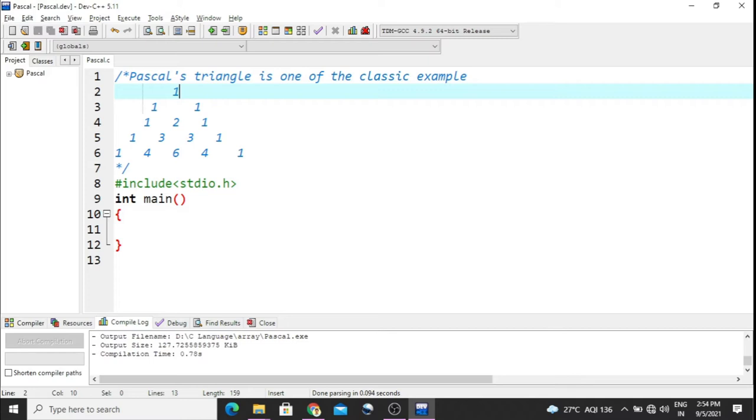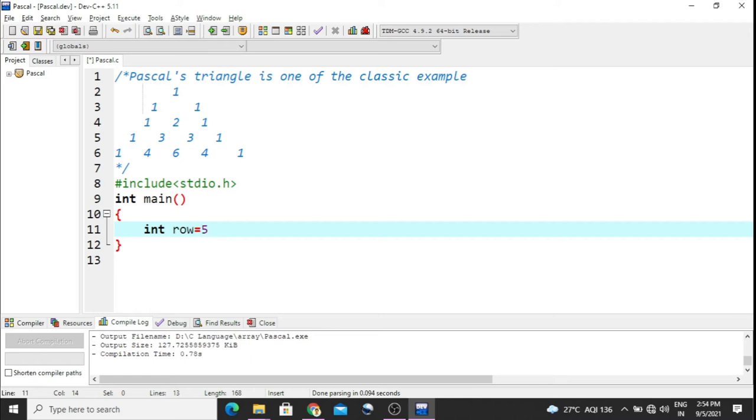on Floyd's triangle, we have seen the number of rows, then how many characters in each row, and then the actual characters. So what we need here: I'm going to declare int row. Suppose I have to print 5 rows, so row is 5. We need first i, the loop variable for the for loop, because we have 5 rows, so this will indicate the number of rows. j is the number of characters in the rows, that's why it is an inner loop.